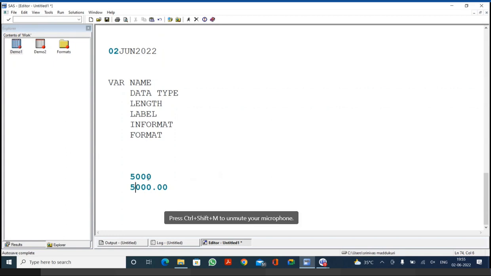Comma, dollar symbol, or any special character or a percentage, then only you require it.